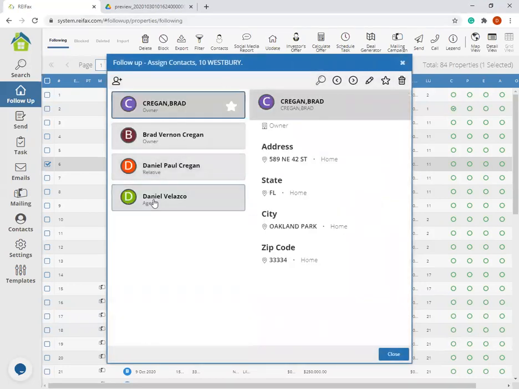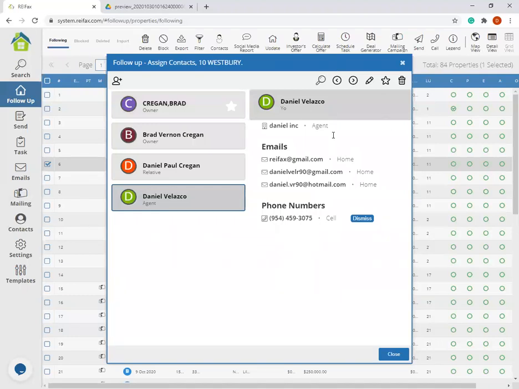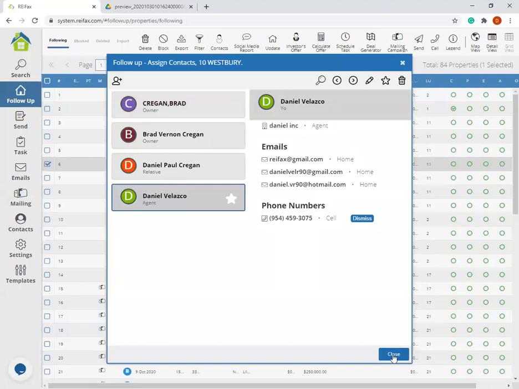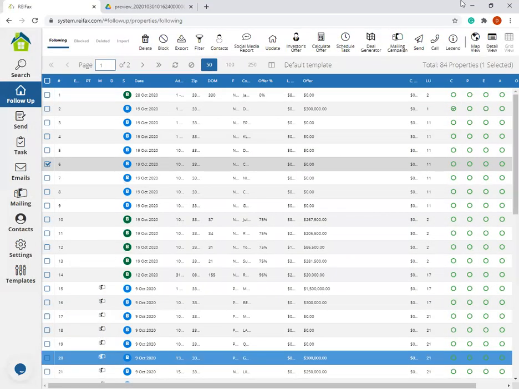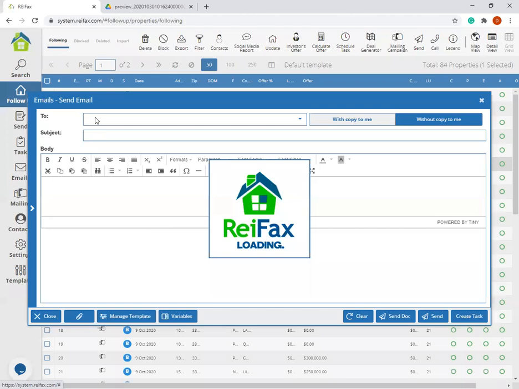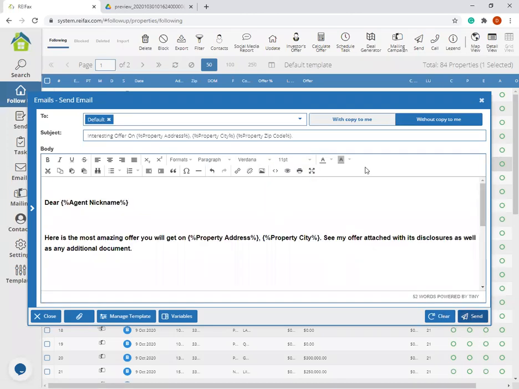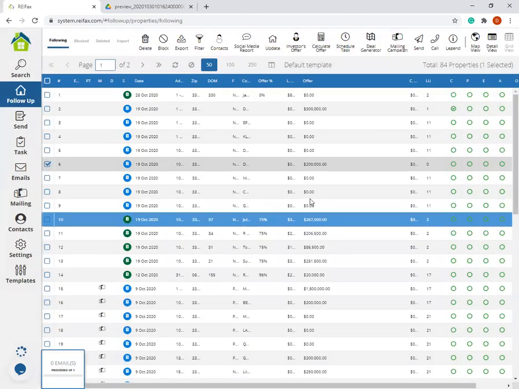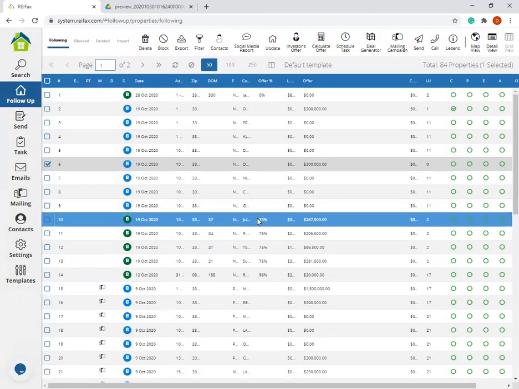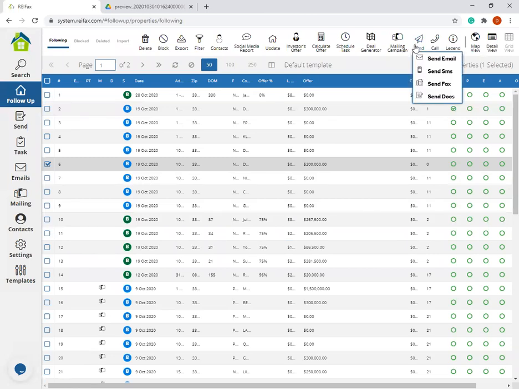If I assign myself to this property, see that I have all the phone contact and all of that, and I set as principal, now I will be able to send an email. The default contact, and see one email was successfully sent. So these are the tasks that you can perform directly over the system.